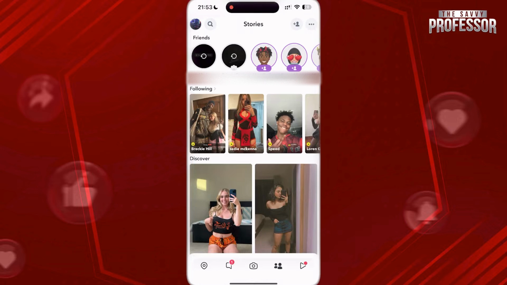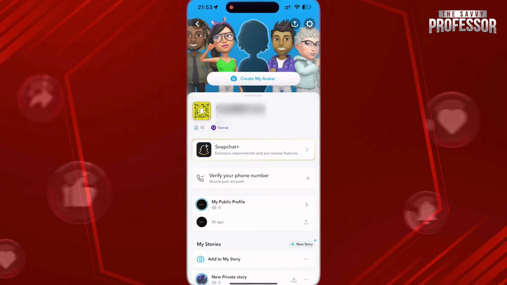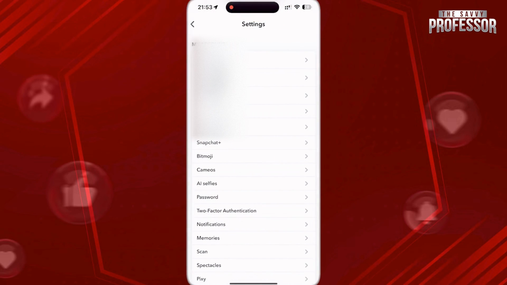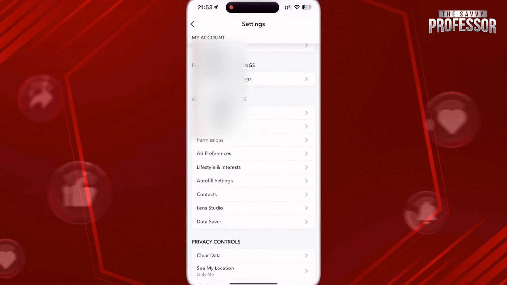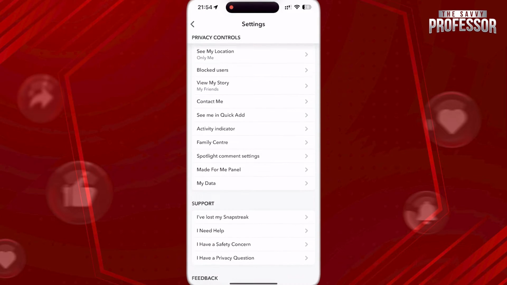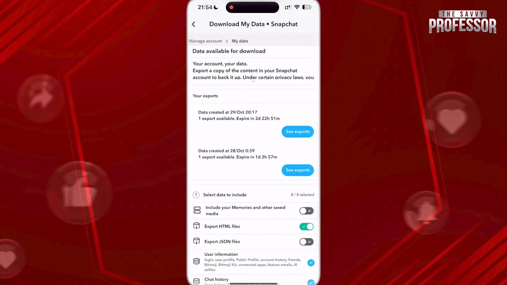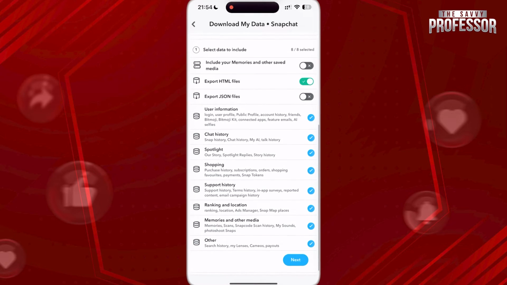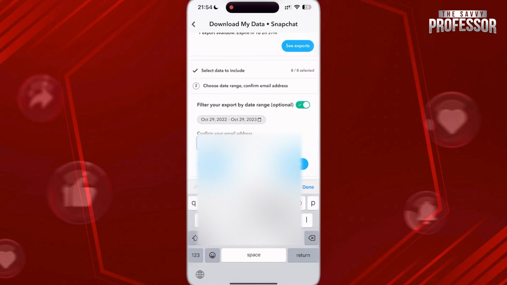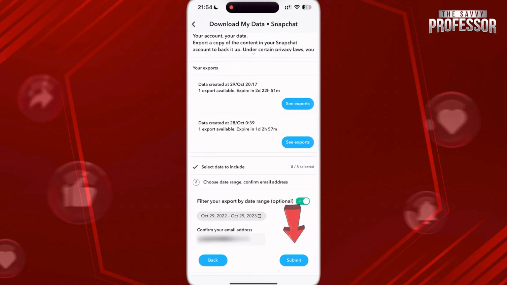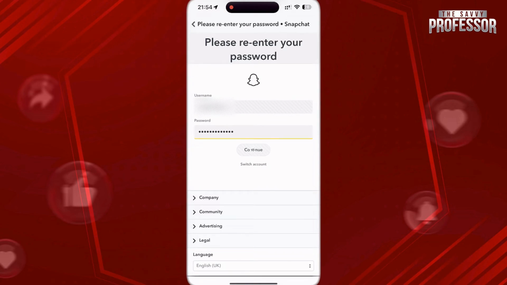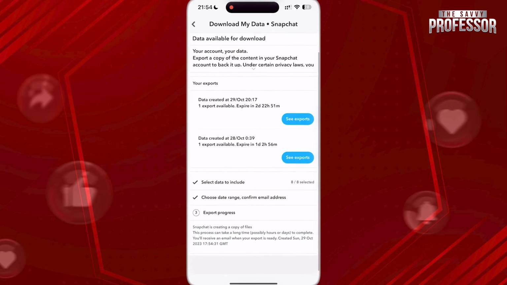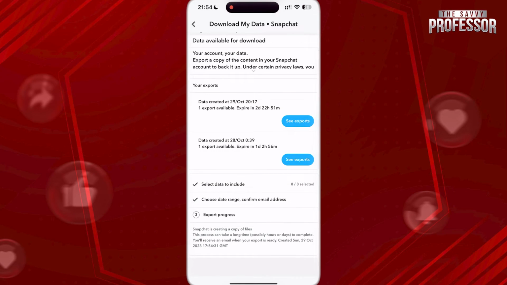First, tap on your icon on the top left and go to settings. Now, scroll down to My Data. From here, you will download your data, which might include messages. Scroll all the way down and click on Next. Confirm your email address here and click on Submit. Now you will have to re-enter your password here, and that's it.